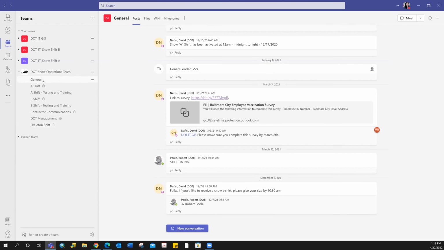So right now you are looking at different channels. For example, you are seeing General, Shift A, Shift B, Contractor Communication, DOT Management, and Skeleton Shift. These have special kinds of functions and roles. The General channel is specifically for everybody who is part of this crew, and information can be shared with everybody who's part of General.